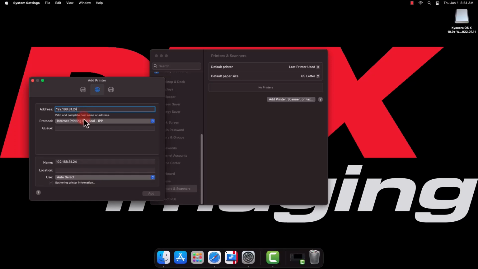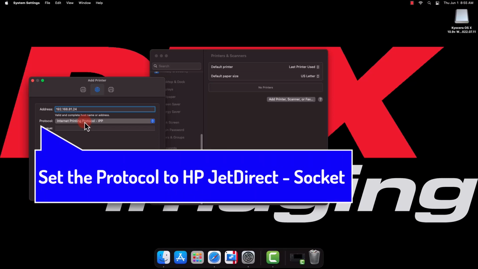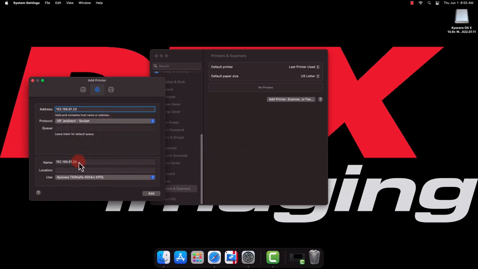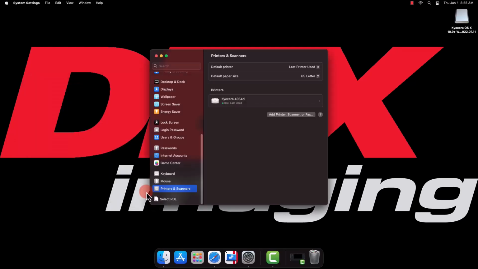Once we've typed in that IP, your Mac will ask the printer for information, and should change the use box to show the correct model of the printer. If it doesn't, you may need to drop down the use box and choose select software, then point it to the correct model driver. Drop down the protocol box, and select HP Jet Direct Socket. In the name field, we can name the printer whatever we'd like it to show up as on our computer. Then click Add. And now we can see the printer is added to our computer.